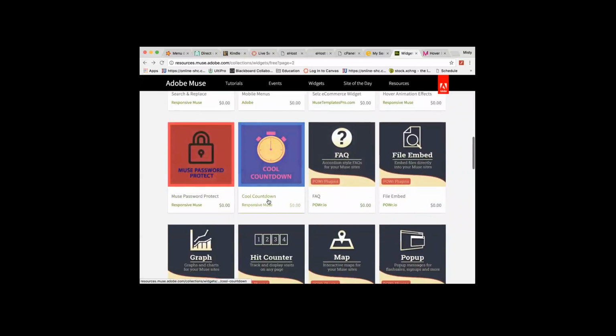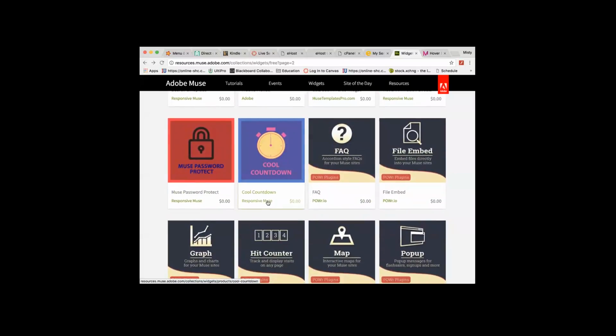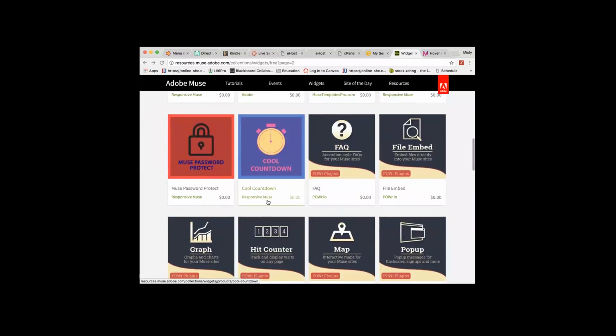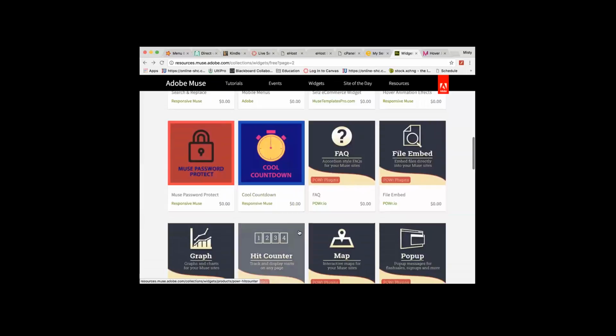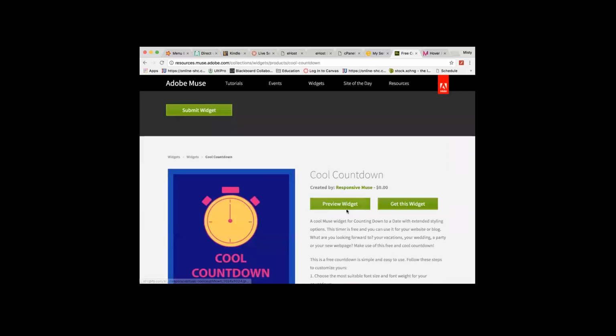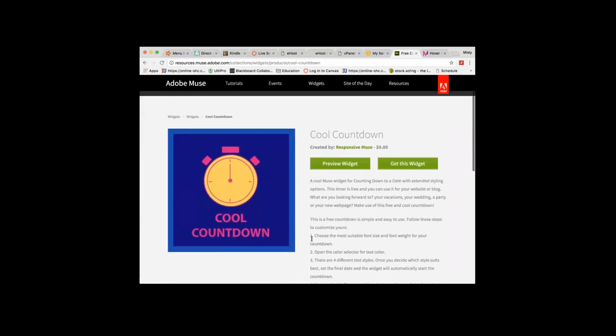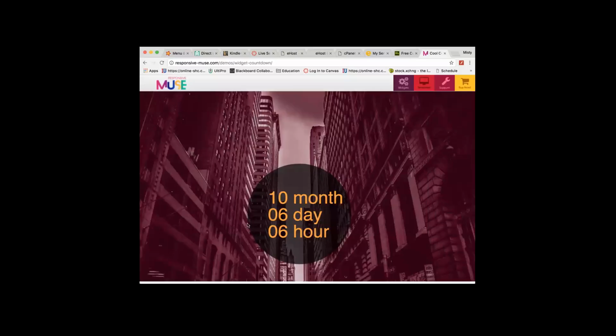And the Muse Password Protect, if you're doing a page that needs to only be accessed by certain people, you would use something like that on each page. The cool countdown, I haven't seen this one before. A cool Muse widget for counting down to a date. Okay, it's about time they came out with one of those.